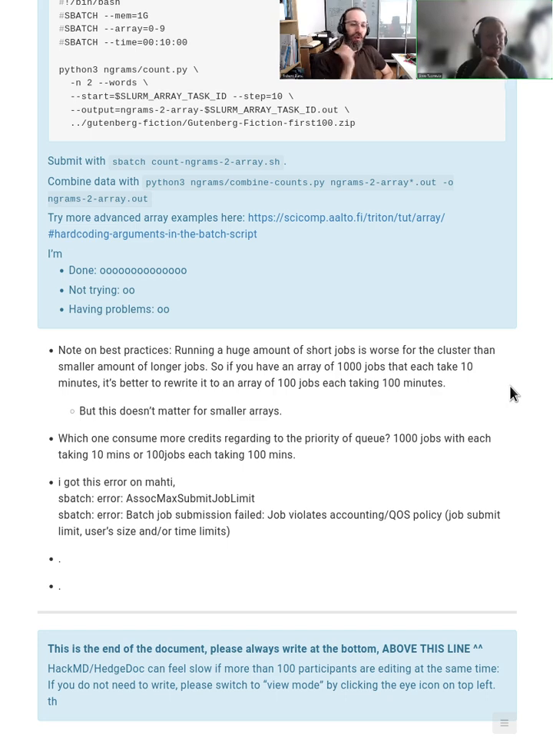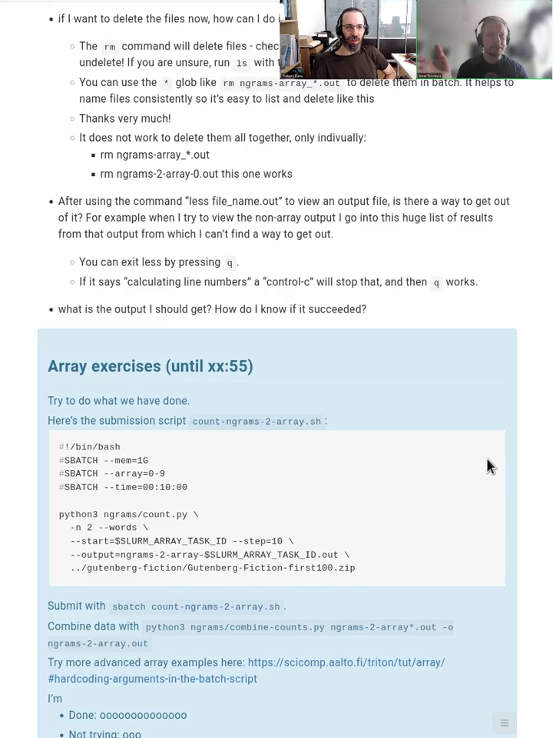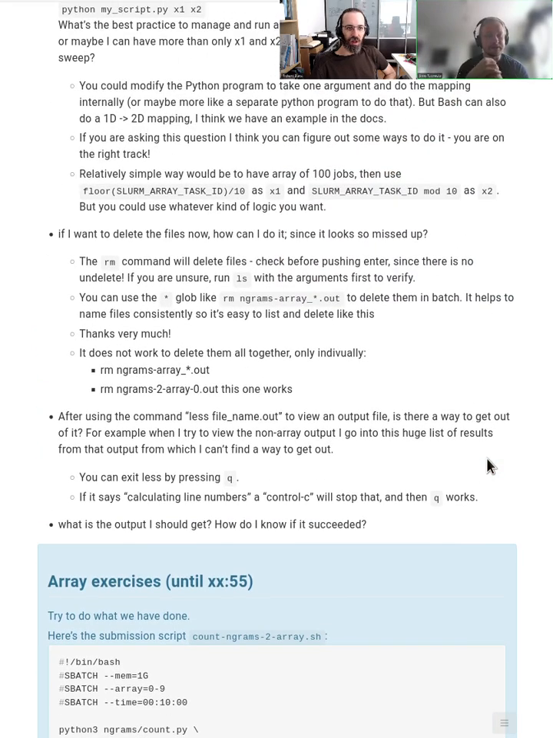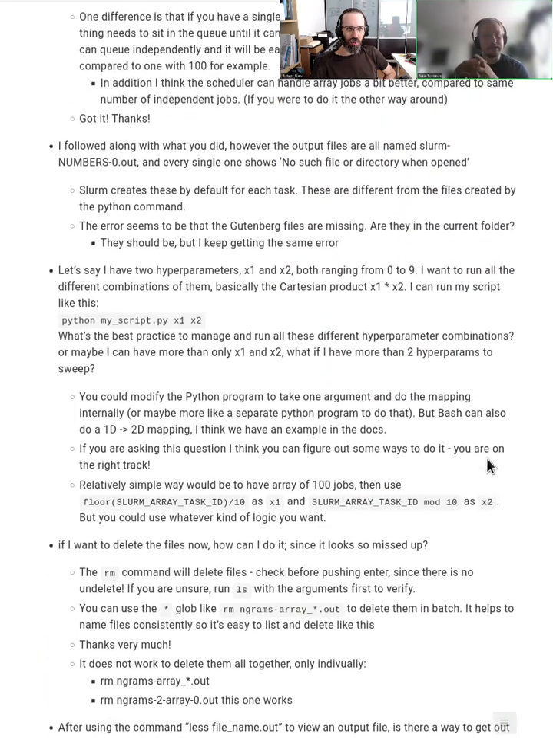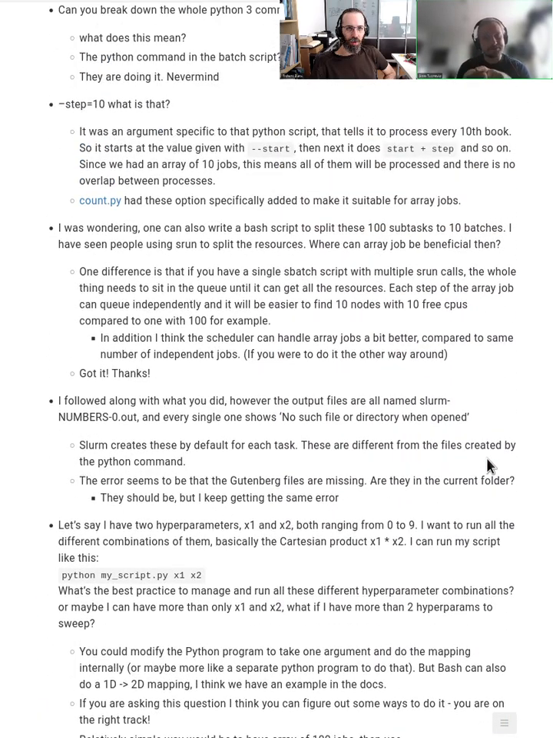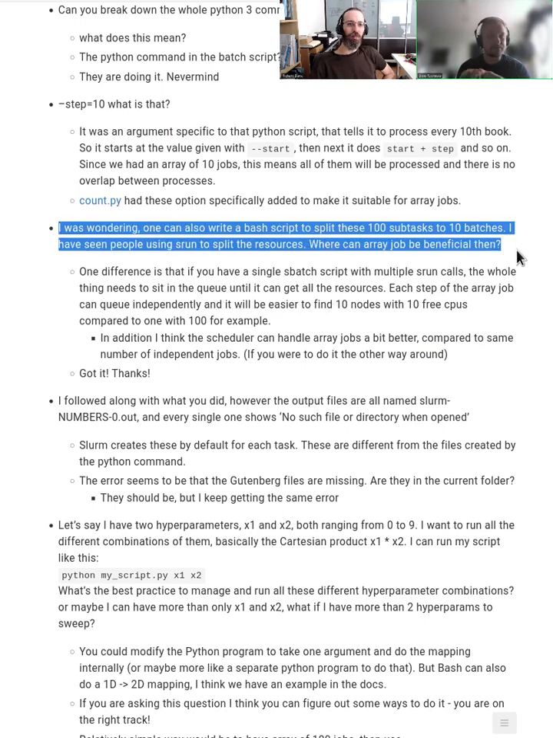And there was also a question in the chat: why not just use a bash script that submits jobs or something like that? The reason is that the array structure is much better handled by the queue. It's been designed for this sort of workflow.